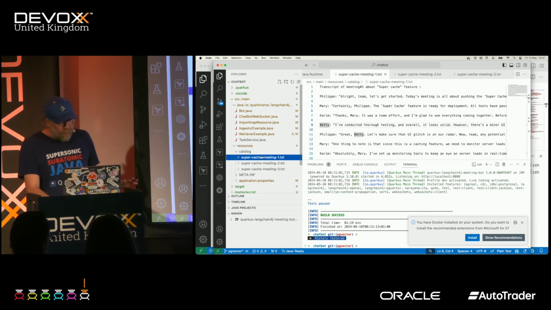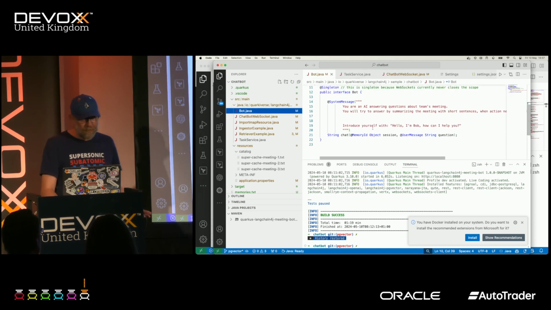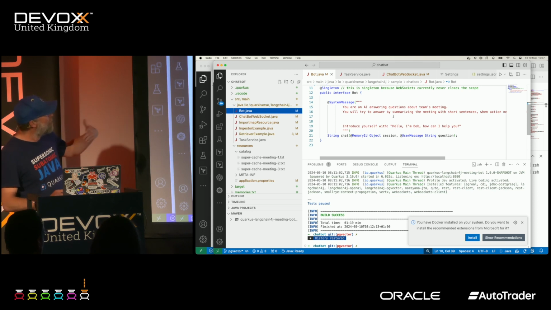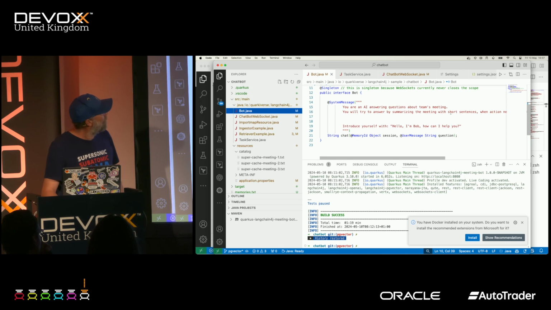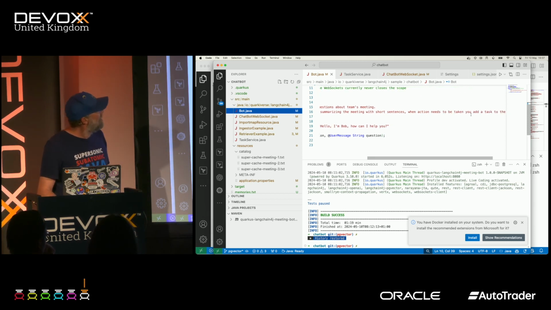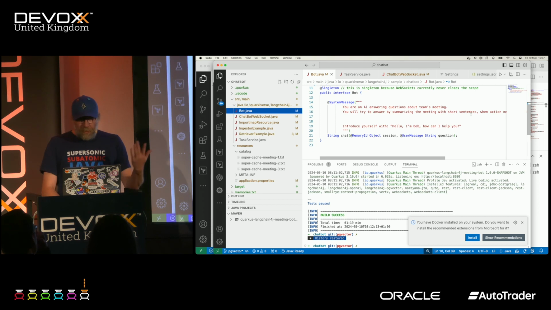And then what do I have? I have a bot, an AI service, and here I say you are an AI answering questions about a Teams meeting. You will try to answer by summarizing the meeting with short sentences. When actions need to be taken, you can add a task to the system. We will talk about that later. Introduce yourself with, hello, I'm Bob. How can I help you?